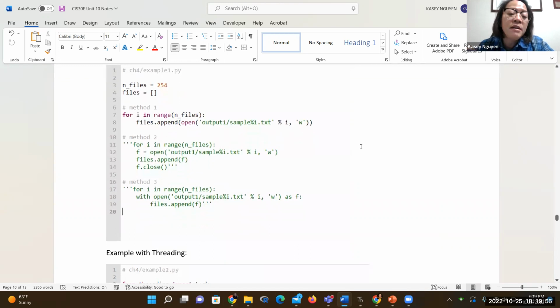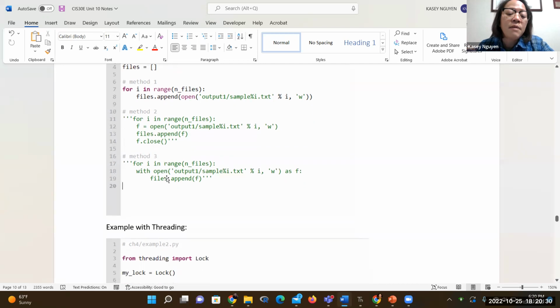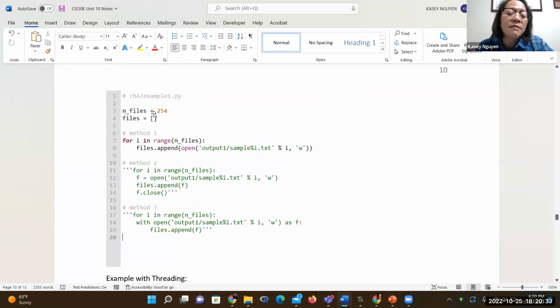So in this example here, you would see that we can loop through. Let's say that I have 254 files, and I would have a list to store files. And then as I loop through the 254 files, I would append each into this list. So I would open, and then write, and then put it into the container. So here you can see that there are ways that you can add each of the files as you loop through. So this is one way.